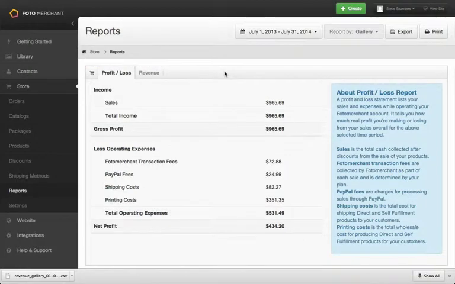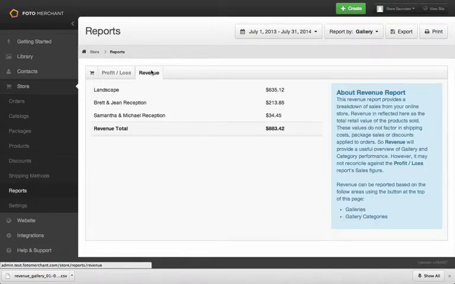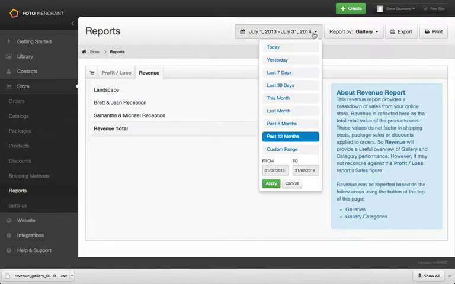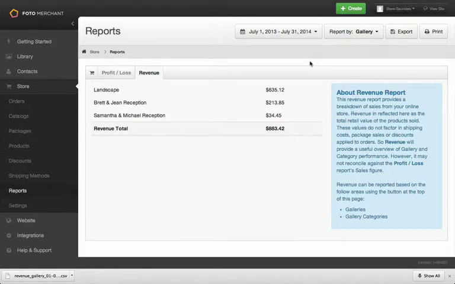Now let's flick over to the Revenue tab. And what we have here is a summary of revenue per gallery. So I have a landscape gallery and a couple of wedding reception galleries that have collected revenue over the past 12 months. Again, I'm looking at a 12-month period. Your page will probably load using that default last 30 days. So make sure you select the date range you want there.